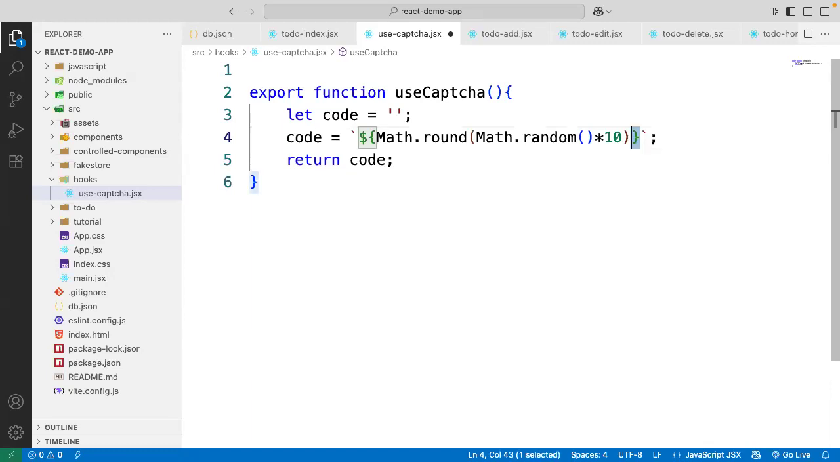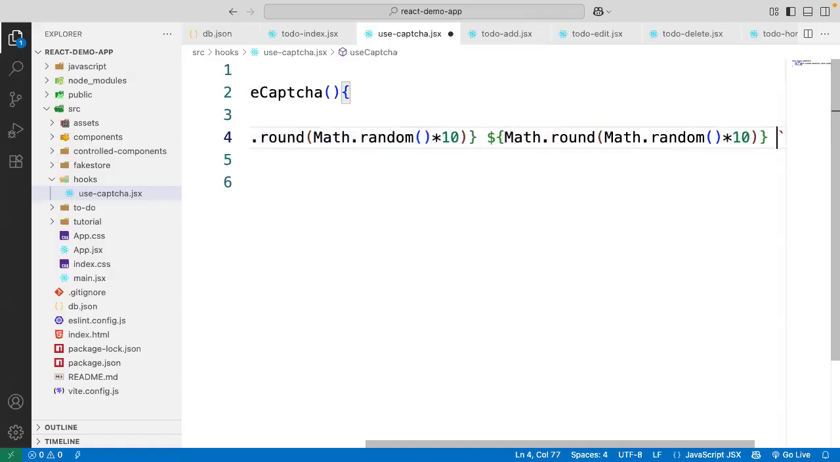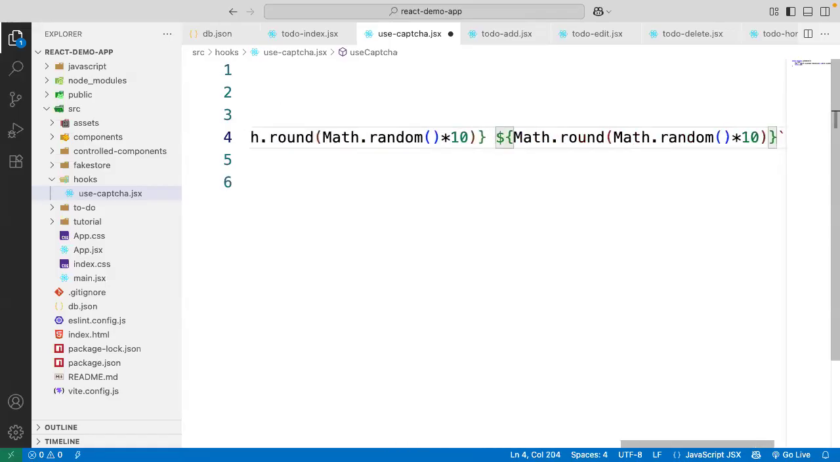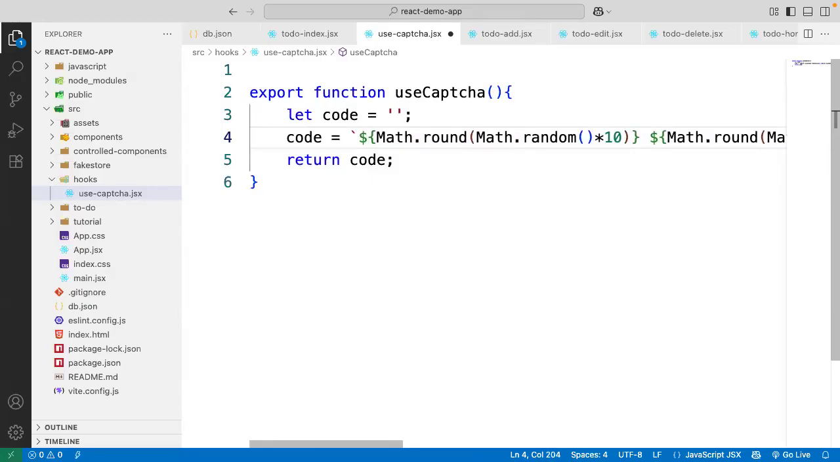This is only one digit, so we repeat it for 2, 3, 4, 5, and 6. That makes a 6-digit string, with the numbers concatenated as a string. Now we are returning this code. That's simple.